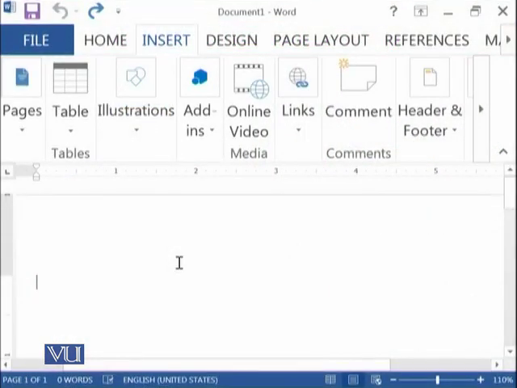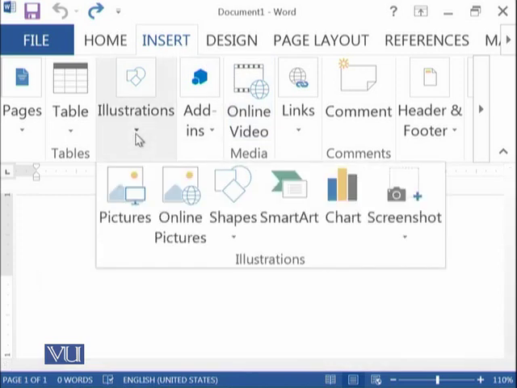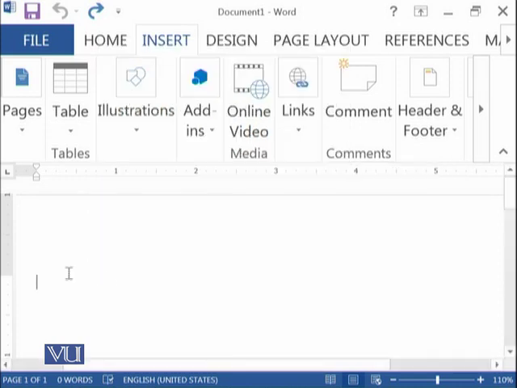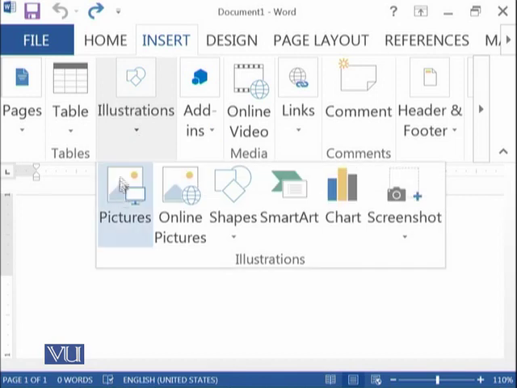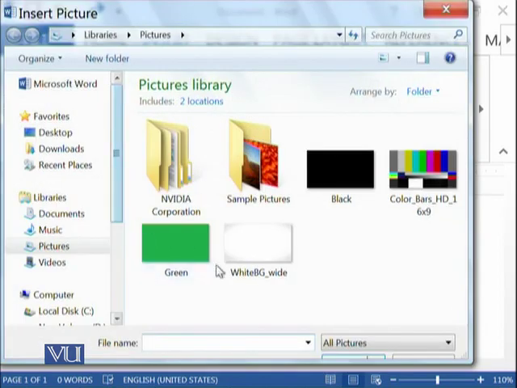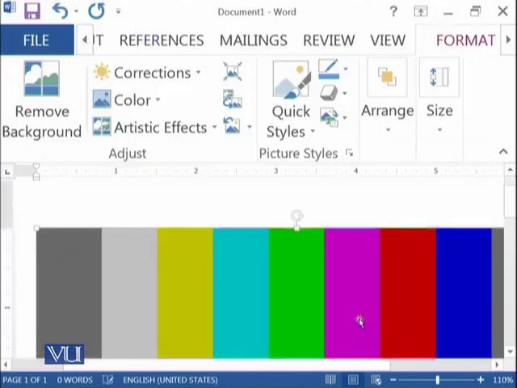I have the same blank page opened at my computer. I go into the insert tab and in the illustrations group. Here are the things which we will cover in this module. First of all, in your document, if you want to add some pictures, you can go over here and choose whatever picture you want to add. For example, if you want to add this picture, this has been added.